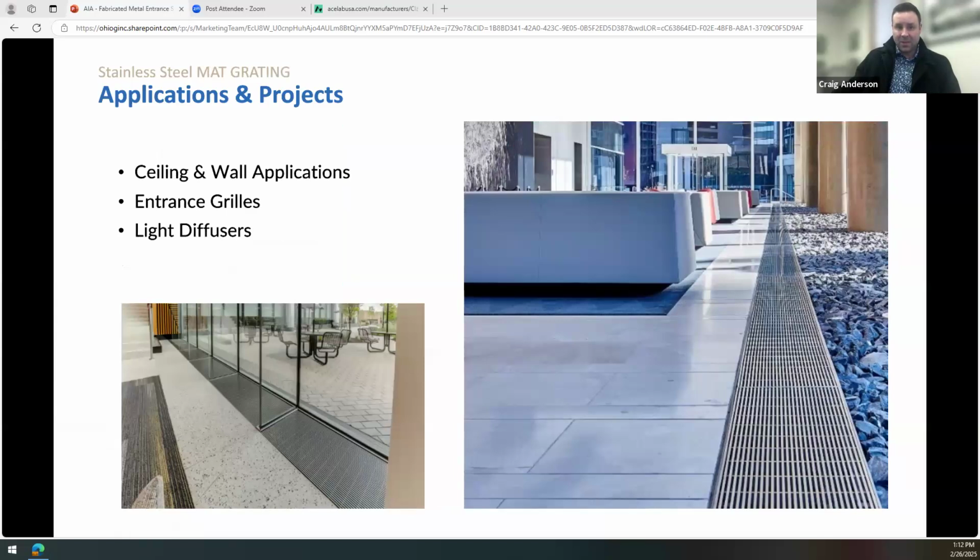Some additional applications and projects, these can also be used in ceiling and wall applications as well, and vertical applications. They can also be used, as we mentioned, in the entrance grills, but also as light diffusers as well. So the stainless steel matting material, grating material, certainly it's great for the application of entrance systems. That's the application that we're talking about today. But just don't limit that. It can tie in with other design elements within the space as well.